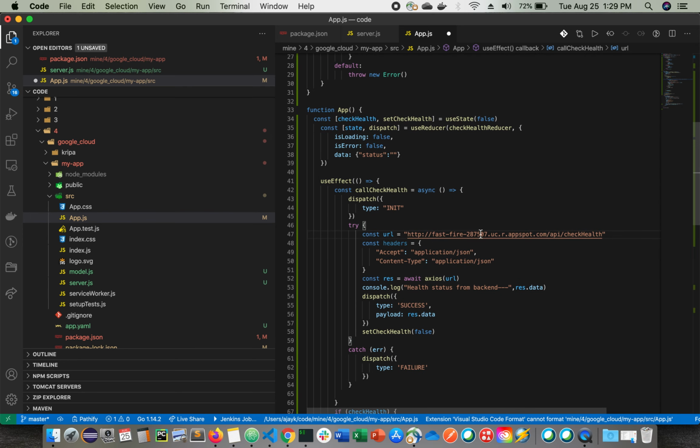Okay, now what we have to do is run npm run build. Let it open. What happened? Some problem. Okay, we have to remove this comma from here.